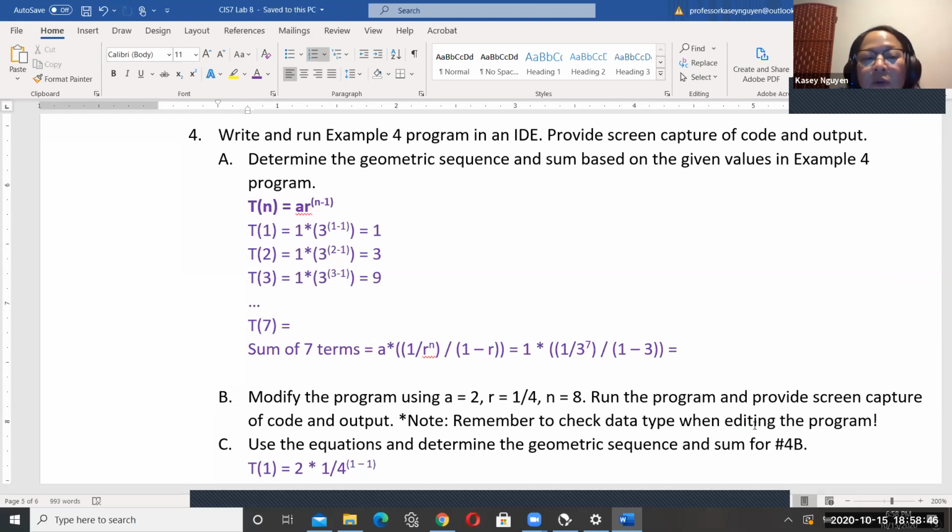Any question relating to number 4, part A? So all I want you to do there is to determine the sequence and the sum, and we can apply the formula or the equations to calculate those.